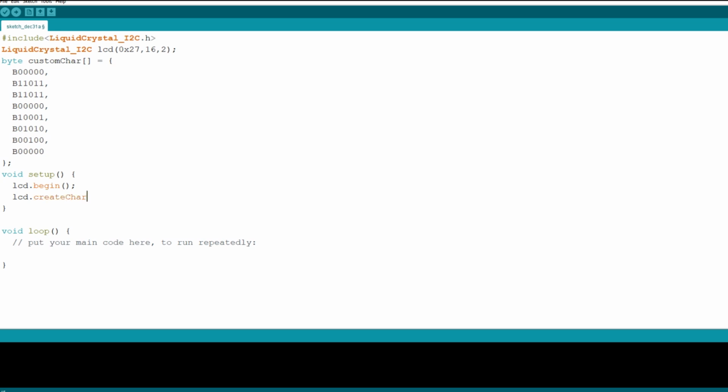lcd.createChar and also open and close parentheses, and then let's put a semicolon. And let's move inside of our parentheses. We will enter 2 different parameters here. Our first parameter will be the ID number. So thanks to this ID number, we will be able to print our special character. For example, let's define as value 0 and also put a comma, and our second parameter will be our byte variable name.